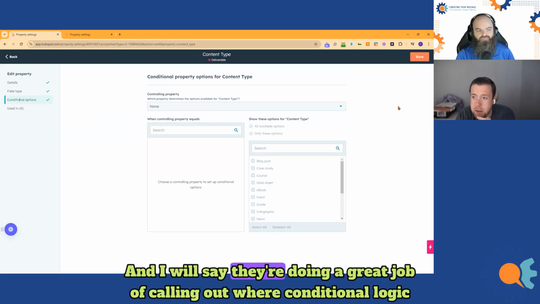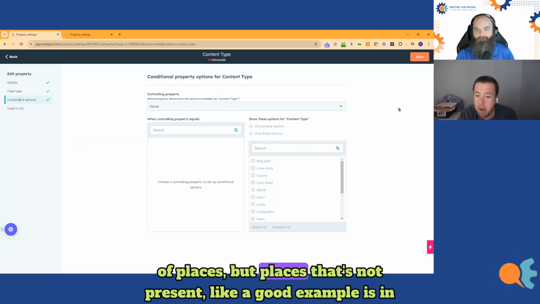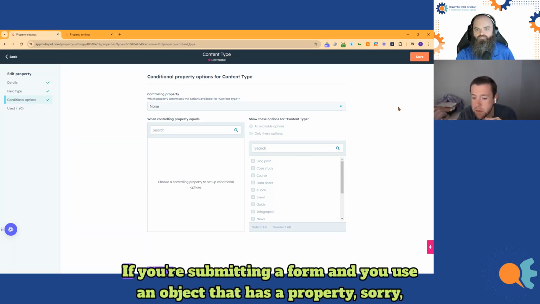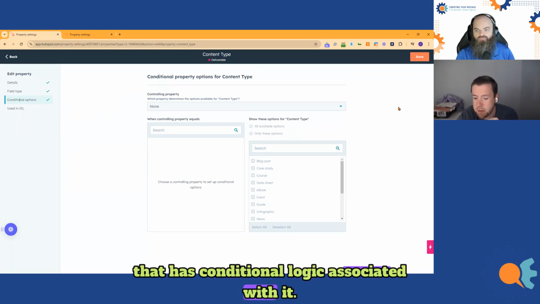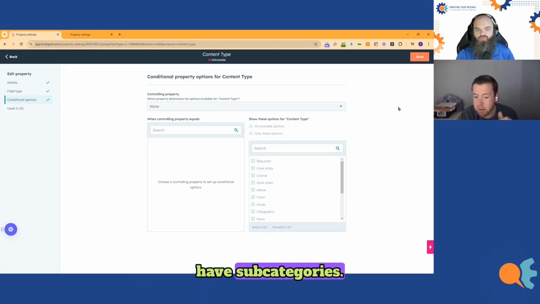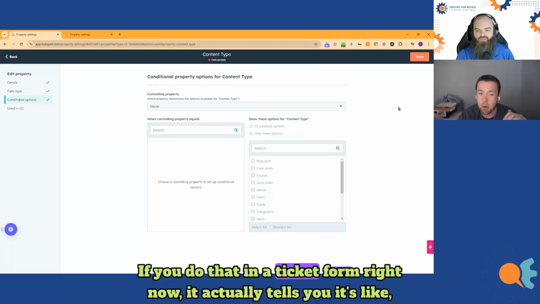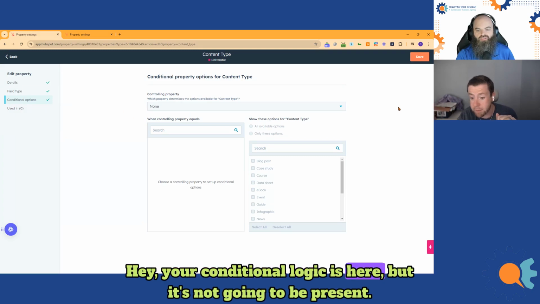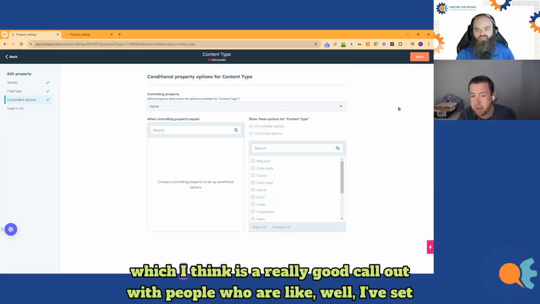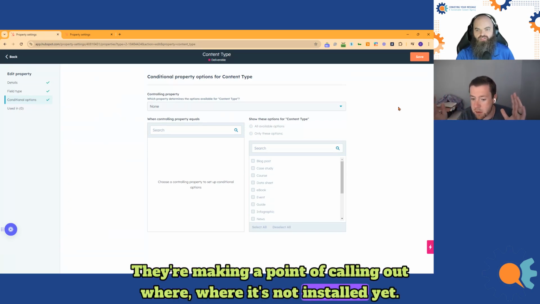I will say they're doing a great job of calling out where conditional logic is not yet enrolled. It is a great function and it's present in a lot of places, but there are places it's not present. A good example is in forms. If you're submitting a form and you use an object that has a property with conditional logic associated with it, say you have a ticket group, you might have a category, then subcategories, and you only want to show certain subcategories under specific categories. If you do that in a ticket form, right now it tells you, hey, your conditional logic is here, but it's not going to be present. Which I think is a really good call out for people who think, I've set it up, it should just work everywhere. They're making a point of calling out where it's not installed yet, and it's coming.